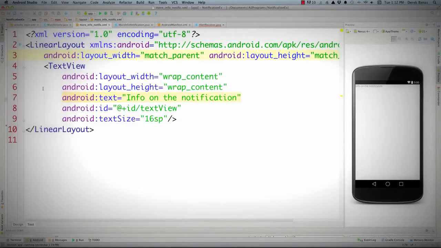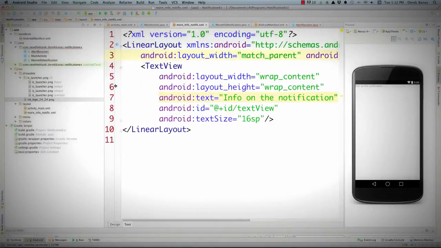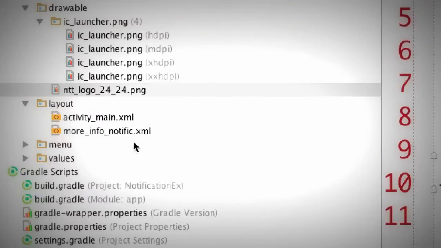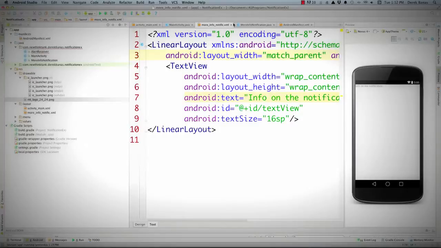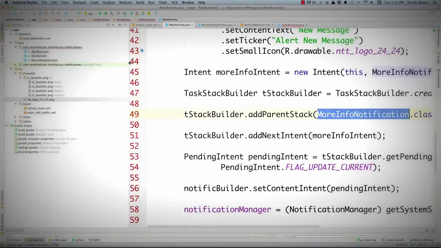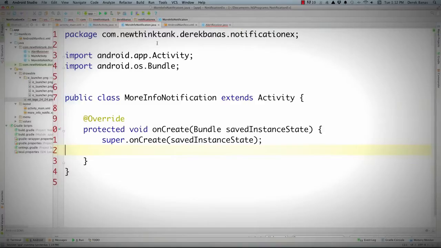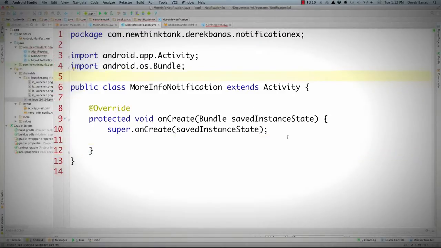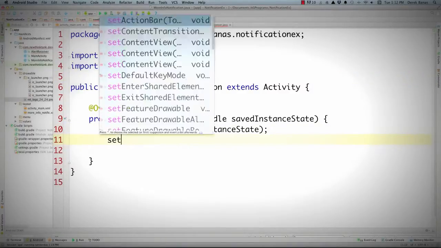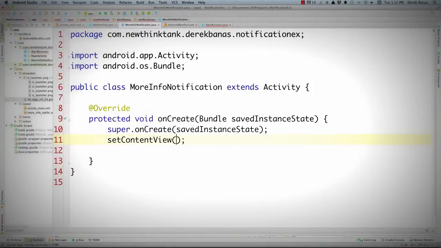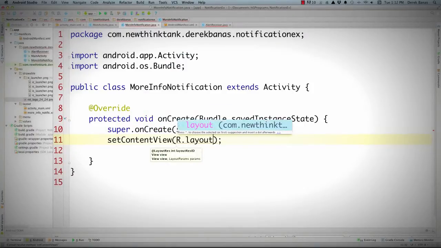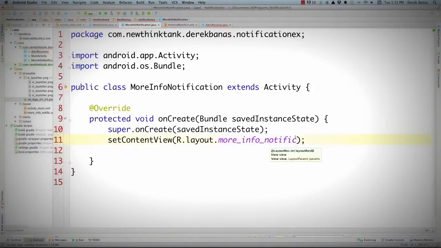Alright, so now that we have that all set up, and of course, more info notification, that's also in the layout folder. Right, like that. We don't need to do anything more with it, so let's just close it, get that off our screen. Now let's go into more info notification right here, and this is just a basic activity just like before. The only thing we need to do is make sure that we come in here and open up the right layout file. So set content view like this, and we're going to go R.layout.more_info_notification. And there it is. That's all we need to do for that guy.